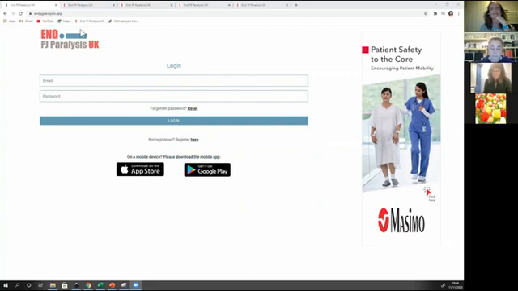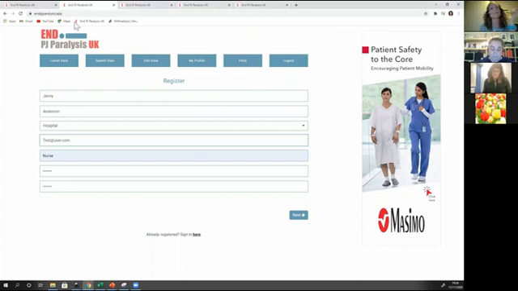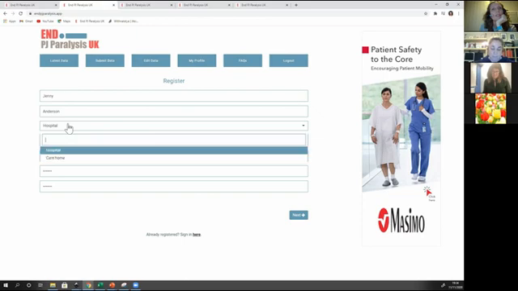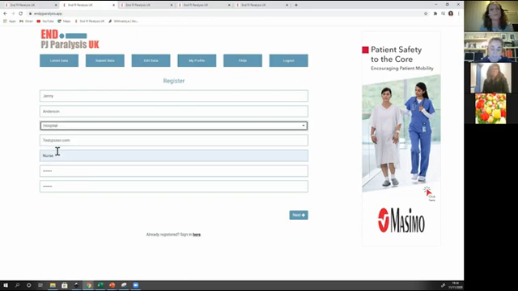If we go to registration, rather than make you sit through me registering everything, I'll just jump forward here. So once you hit register on the home screen, this is what you'll see. And I've just pre-filled out these fields here. So this is where you select whether you're with a hospital or a care home. So the registration process is slightly different.